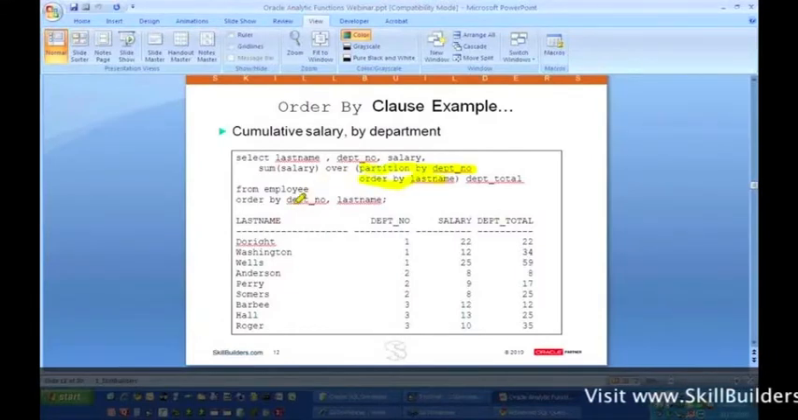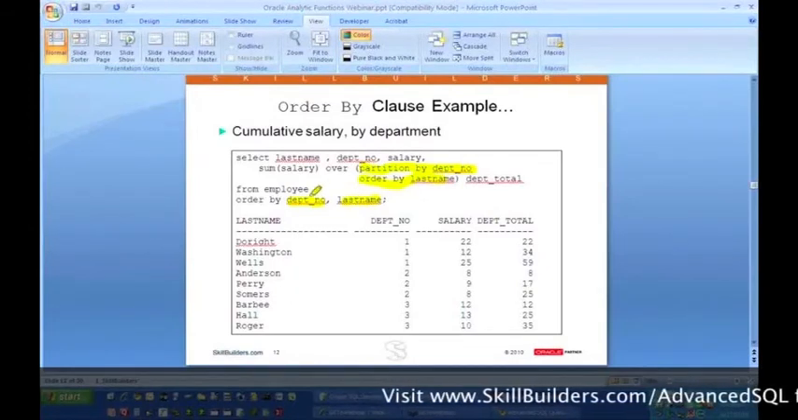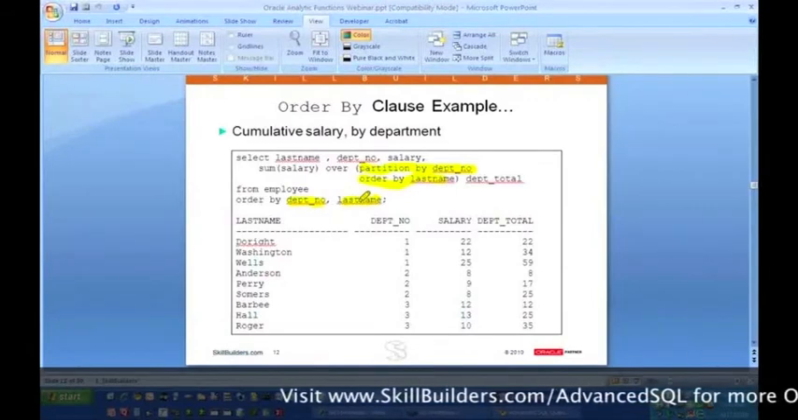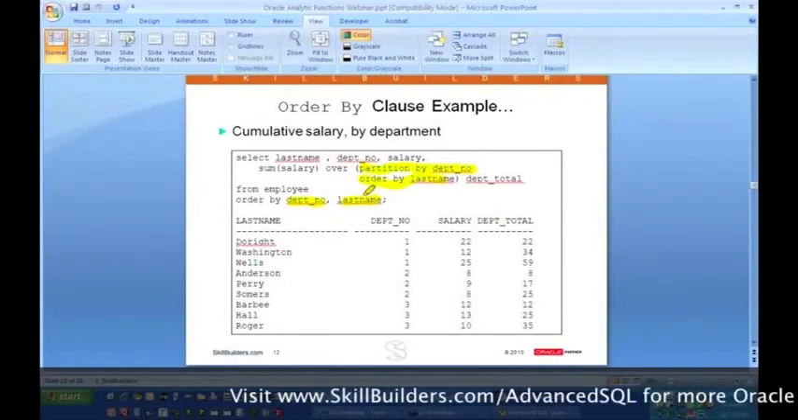So I partition by department number, and therefore the high order for my order by should be department number. And then I'm ordering by last name, and that should be the second sort. Whatever your partition, that should always be the first sort. Whatever the order by should be the next sort. In general, that's how you want to work.